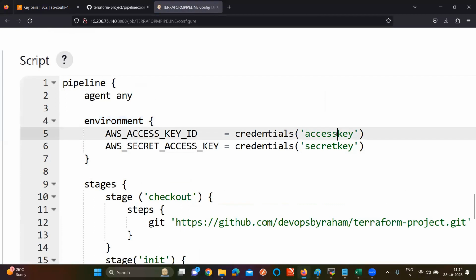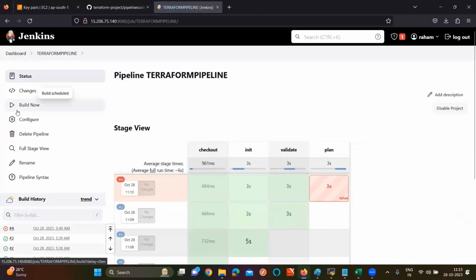What is the credential here? Access underscore, I have given like that. But if you give the direct access key, it is fine. And again, you are getting the AWS secret access key from credentials only. What is the ID I have given? Underscore key. Directly, you can remove the underscore as well, but I have given underscore there. Then if I click on save, and the moment I click on build now, is it going to work or not, sir? Check it then.